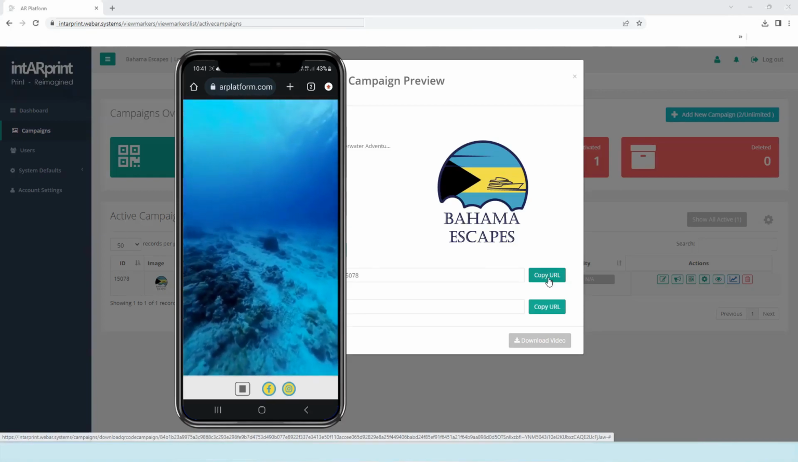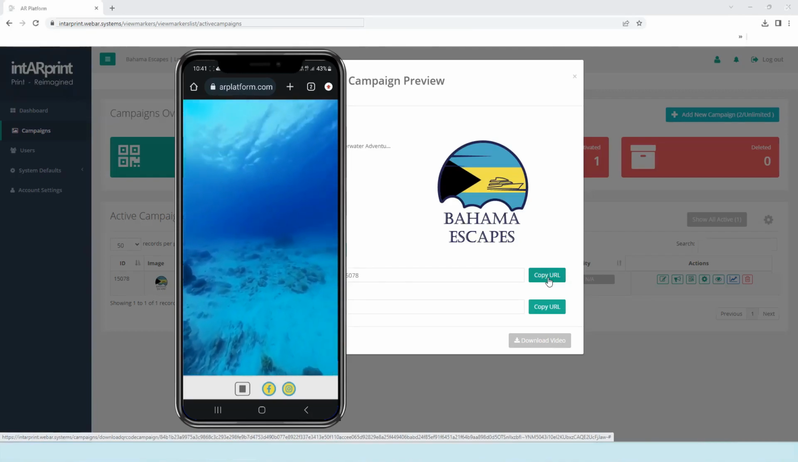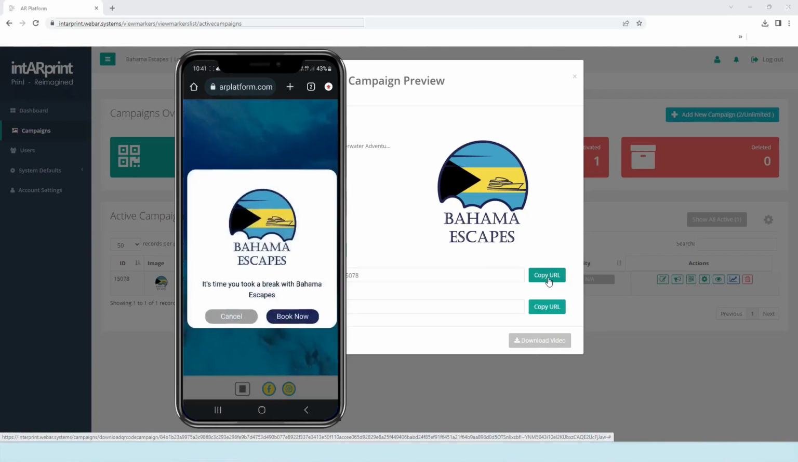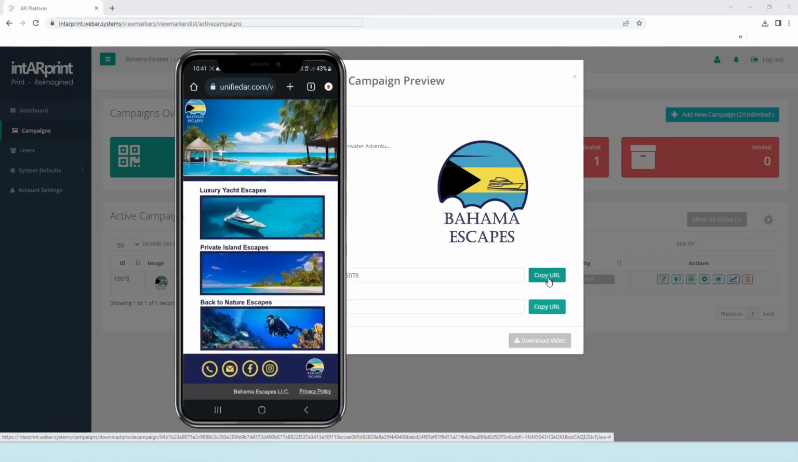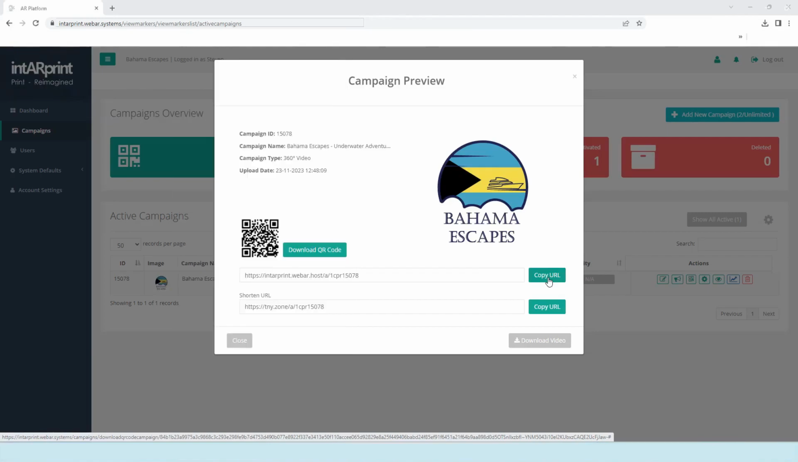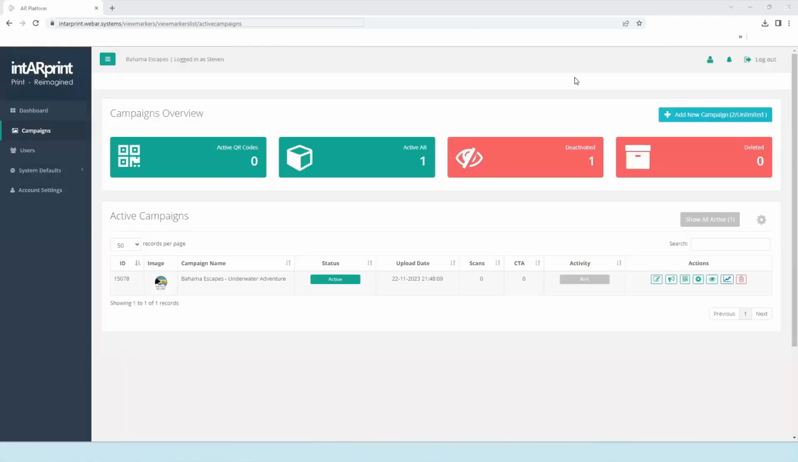Then back around to the left, we can also see the secondary call to action buttons in the browser footer. Then back around to the right, and there's the primary call to action. We then click on Book Now, and we arrive at the Bahama Escapes website. Seamless, engaging, and interactive. We then close the campaign preview window and refresh the campaign's overview page, and we see in the overview that we've had one scan with one call to action for this campaign.